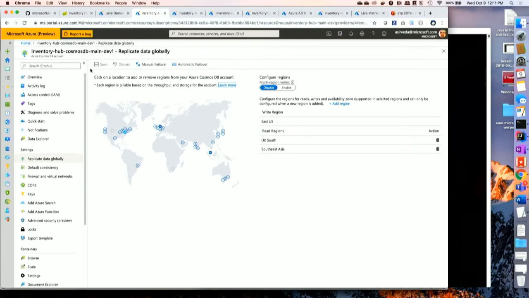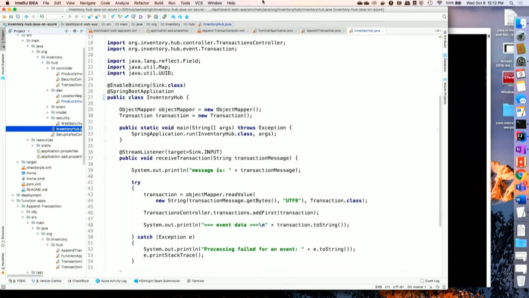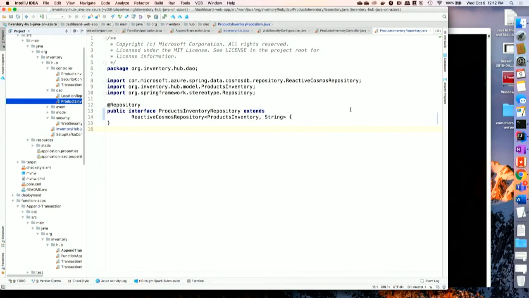Now, how did I connect to this? That's the key. Let me show you the piece of code that we had to write. The first thing is it supports Reactive. So I declared a Reactive repository here, which is the product inventory repository, which extends the Reactive Cosmos repository, which comes from Spring Data Cosmos DB.